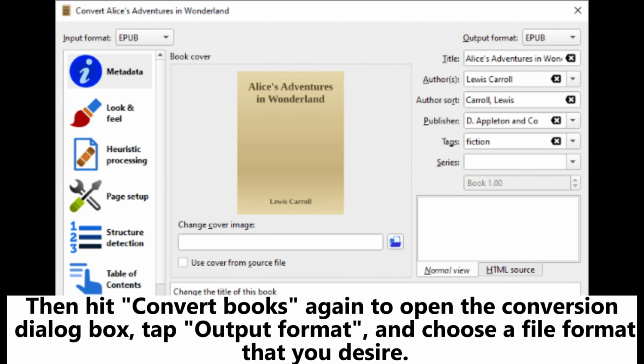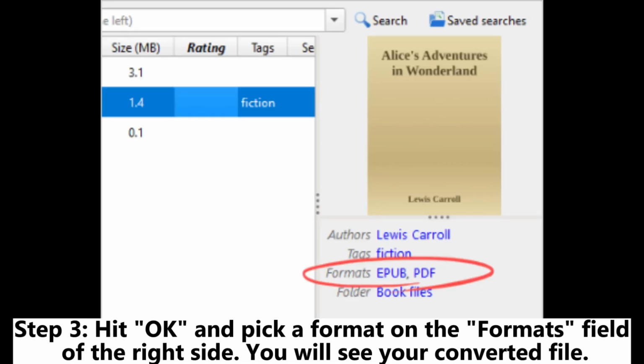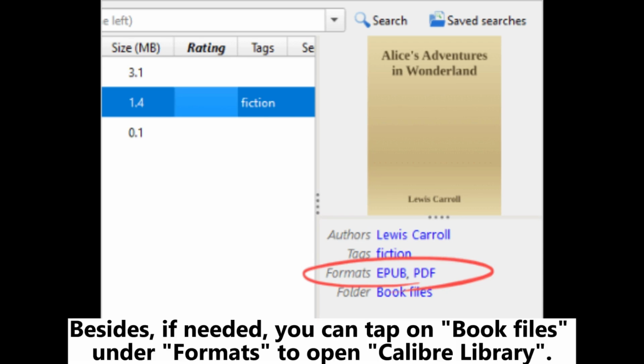Step 2. Subsequently, tap Convert Books on the menu bar. Then hit Convert Books again to open the conversion dialog box. Tap Output Format and choose a file format that you desire. Step 3. Hit OK and pick a format. On the Formats field of the right side, you will see your converted file. Besides, if needed, you can tap on Book Files under Formats to open Calibre Library.